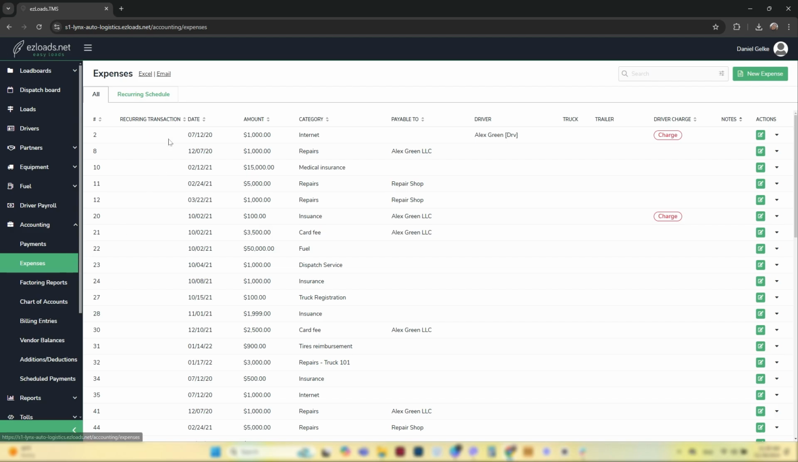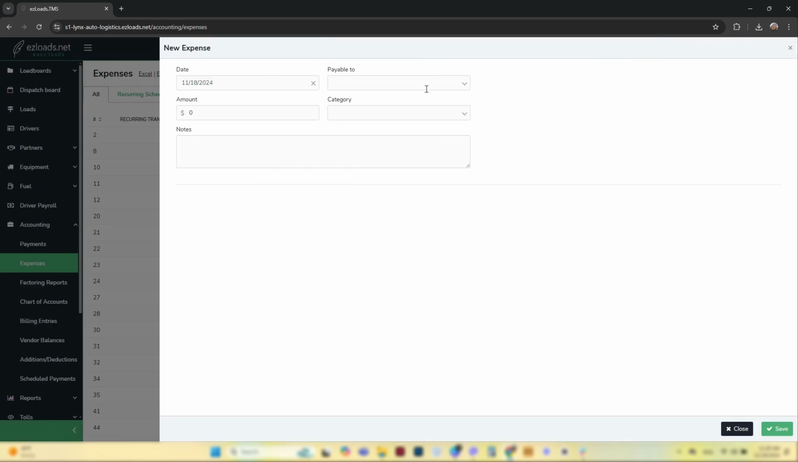Here, you'll see a list of your current expenses with key detail columns like date, amount, category, payable party, and whether a driver charge applies. To add a new expense, click on New Expense.